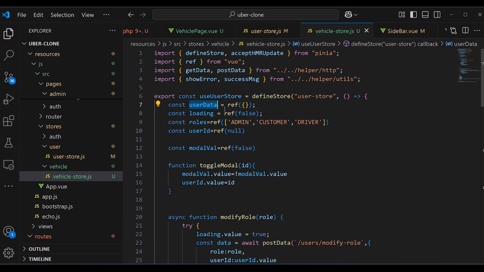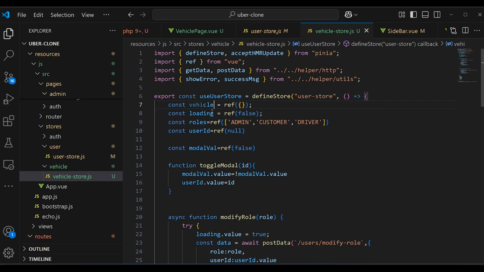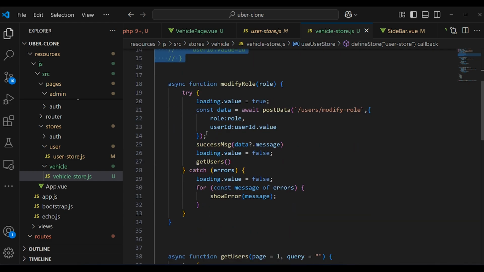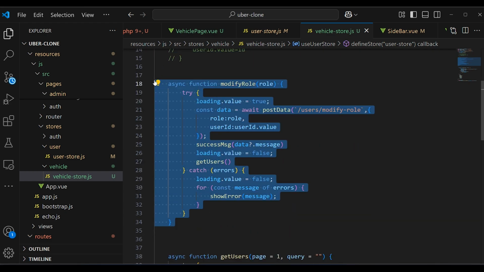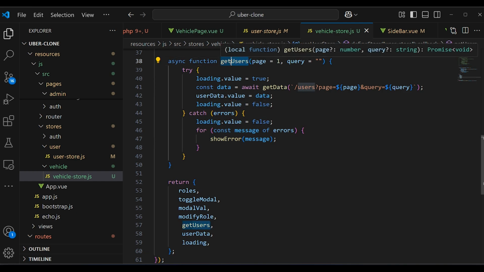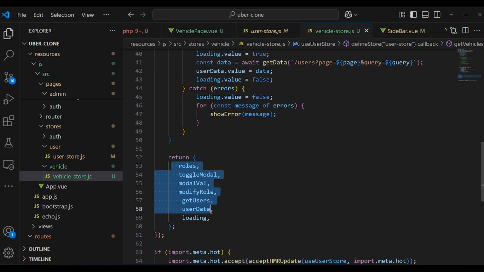We got right here, we got use data. We are going to pass here vehicle data, and then I'm going to remove this and these two. I'm gonna comment this, and this function I'm going to comment this. For the get users, I'm passing get vehicles, and as I'm talking about vehicle, I mean taxi, and then I'm passing you vehicles. Yeah, get vehicles. And right now I'm gonna remove that.